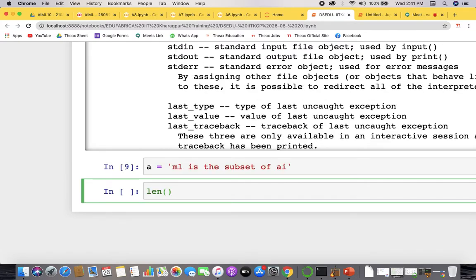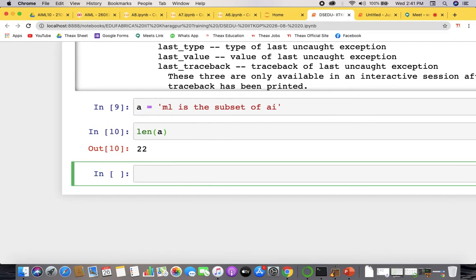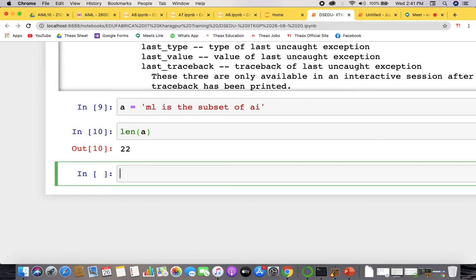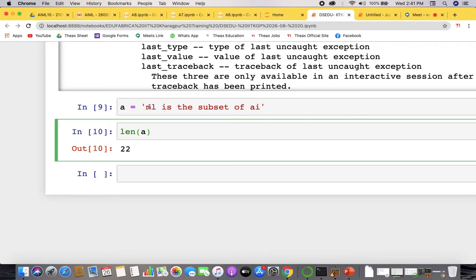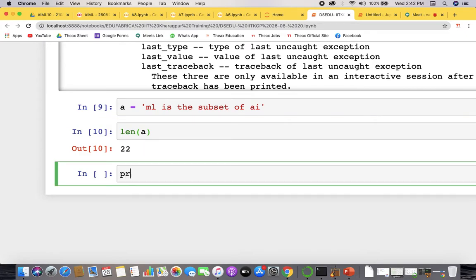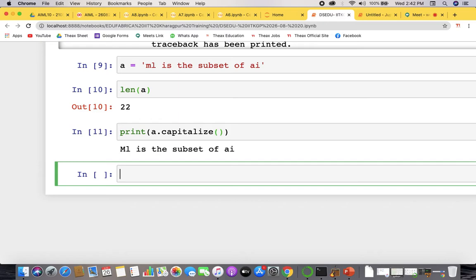Now how many characters inside this? 22, correct. Now if you want to make this M the capital one, that is, whenever you want to make only the first letter of the first word, or the first letter of the sentence, capitalized, what you can write is print a dot capitalize. So you can see ML is a subset of AI and only the first letter is capitalized.